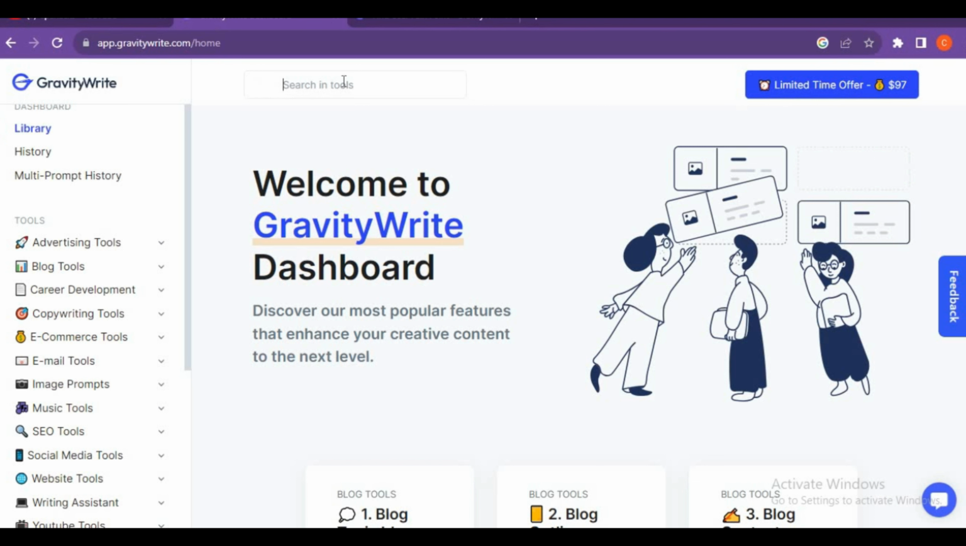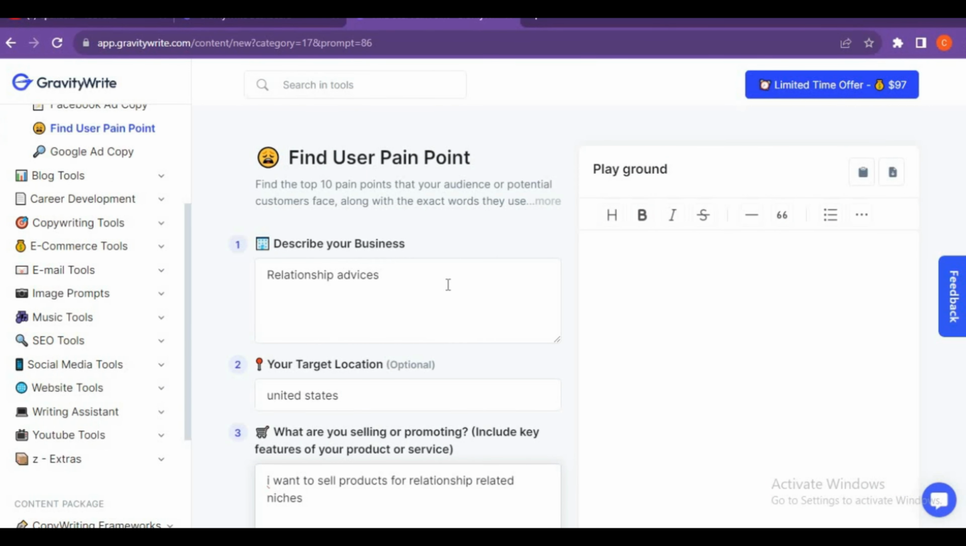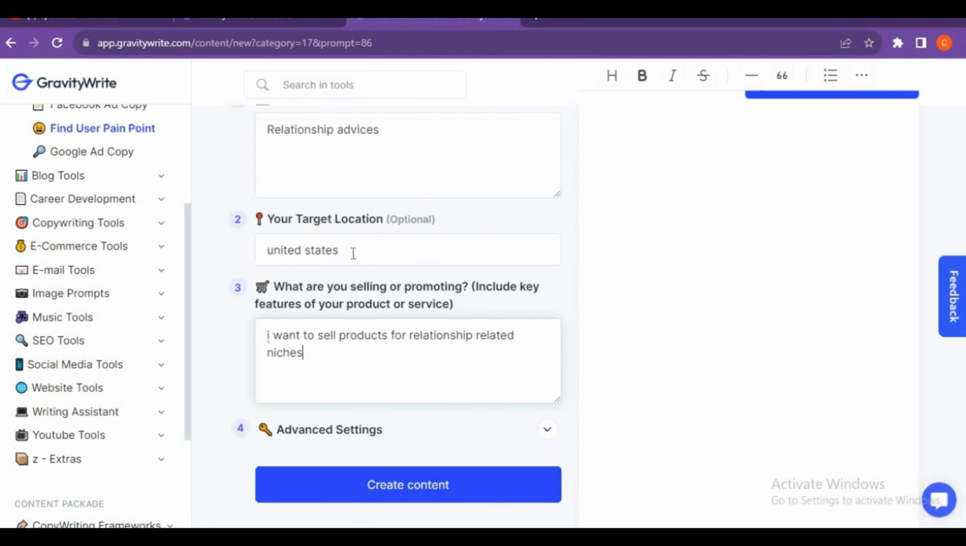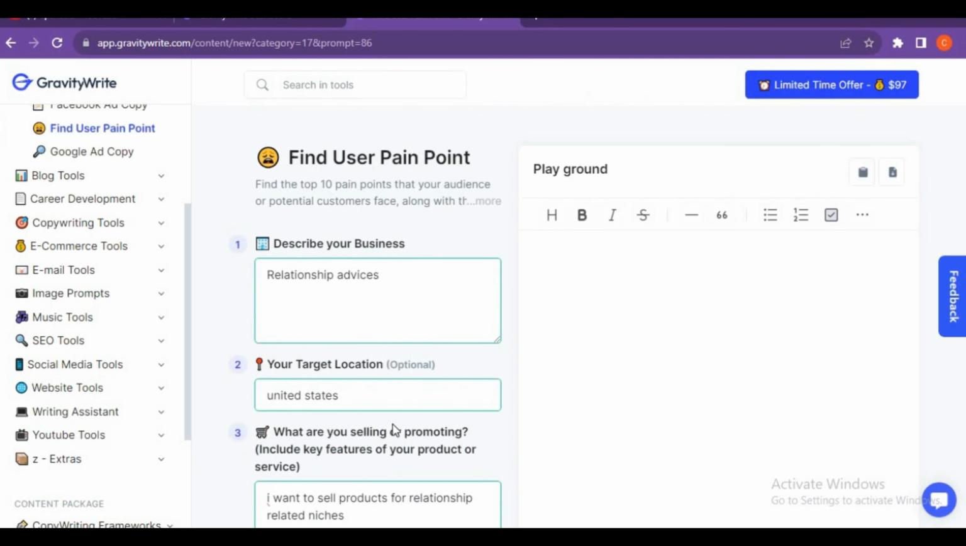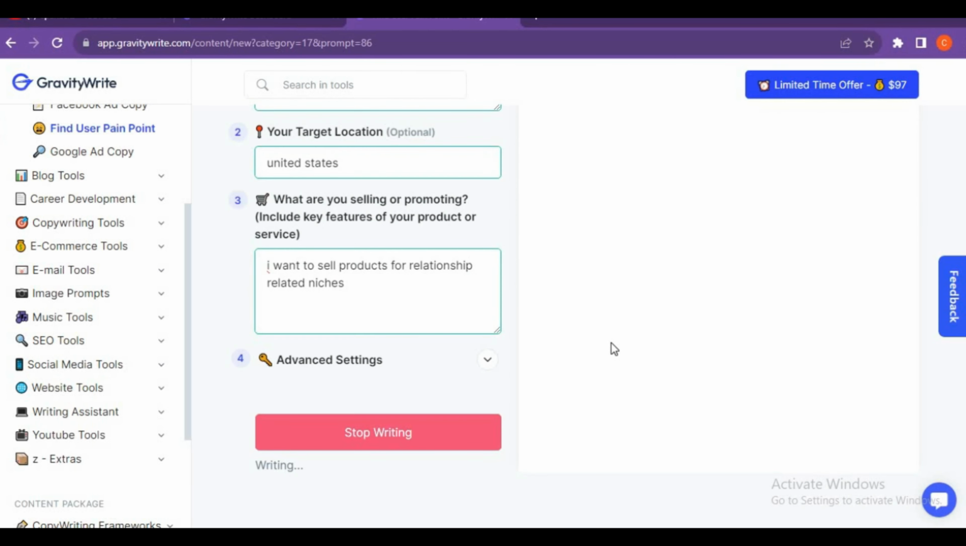In the search for tools, click on pain points. If you search for pain points, you will enter this page. Here you have to give your A to Z details about your business, which product you are selling, and which country you are going to target. In describe your business, I'm going to write relationship advisors. My targeted audience is the United States and I want to sell products for relationship-related niches. If you give a comment like this and click on create content, automatically on the right side I will be getting some content.